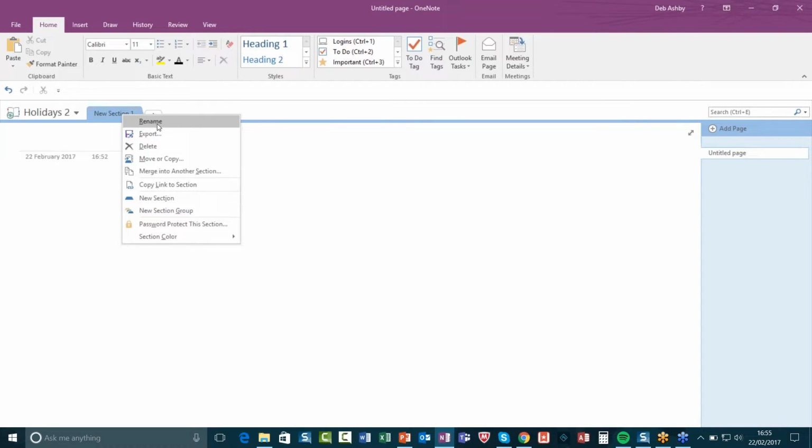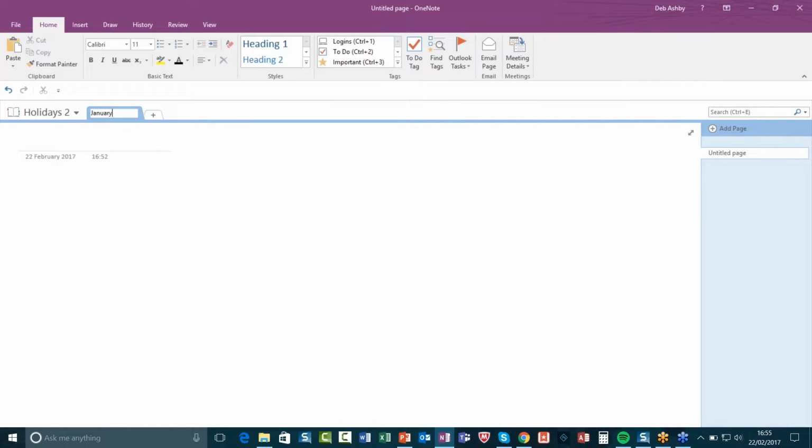Now I'm going to rename this section, so I'm going to select Rename. You could also double-click, and I'm going to call this section January, and I'm going to hit Enter in order to set that. To add another section, fairly obvious, we can click on the little plus sign. As we hover over, it says Create a new section, and I'm going to call this one February, and we're just going to do the first 4 months of the year in the same way.